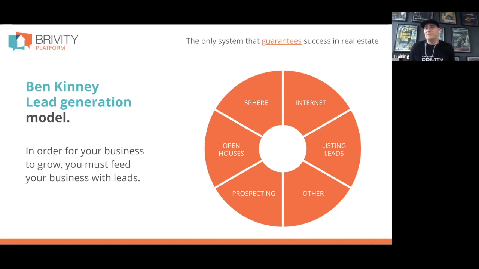And we've done this in 52 markets ourselves. And we've got thousands of Brivity clients doing this all across the United States. But we built it on this lead generation model. And when we look at this pie here, Grant, on the right, we've got our agents' jobs. And when an agent joins one of our teams, at least, their job are the things on the left, Grant.